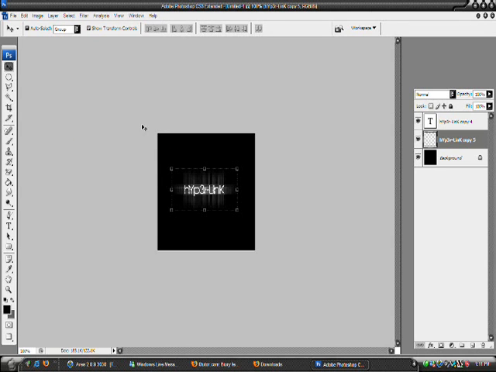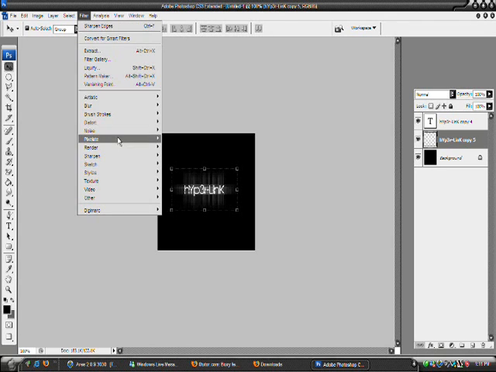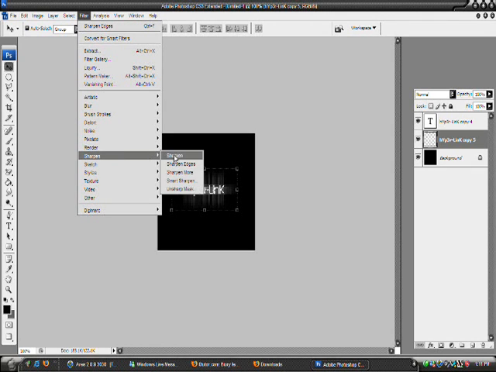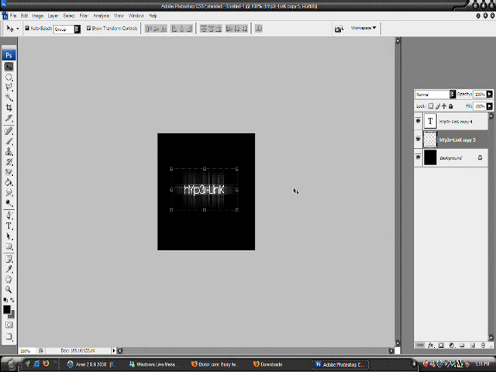Now sharpen edges. And no, I don't like that. Okay, that's enough. So you must have a nice text effect here with your text and some squares around it. It looks nice.